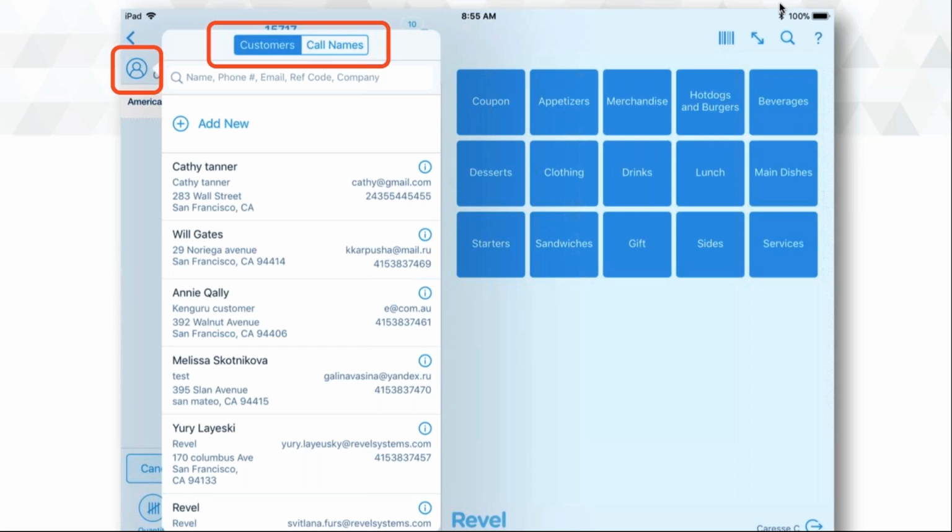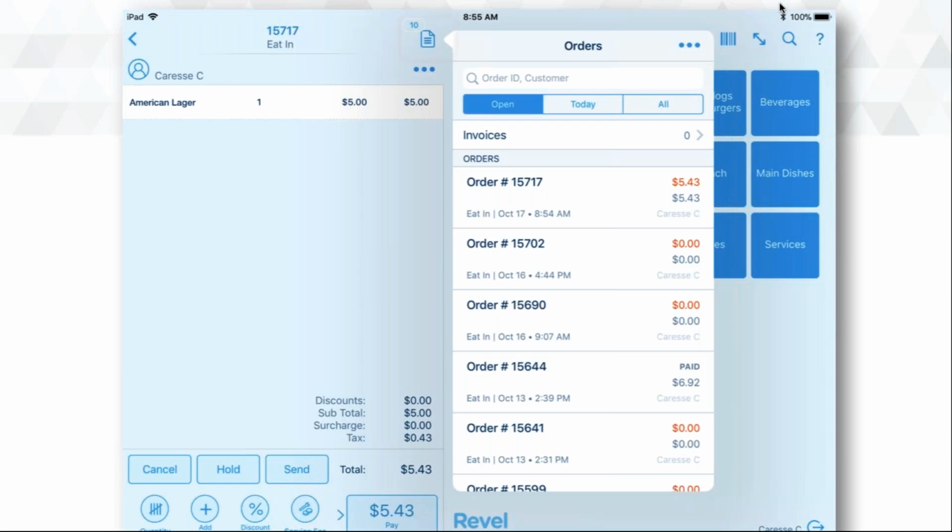Within the order, tapping the customer icon in the top left brings up a screen, same screen that you saw in the previous image. However, you also have the ability to toggle over to call names if that's something that you utilize. So everything customer name related is now going to be in the same spot, right? So how easy is that?